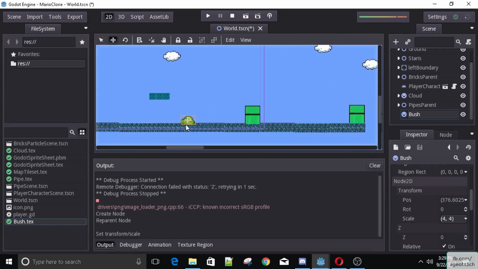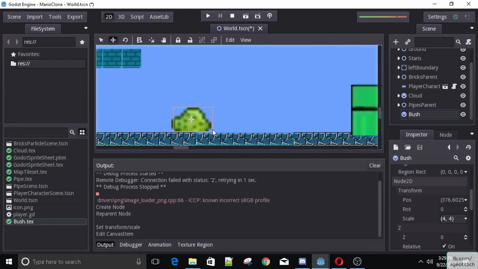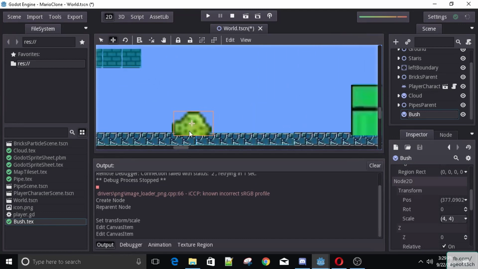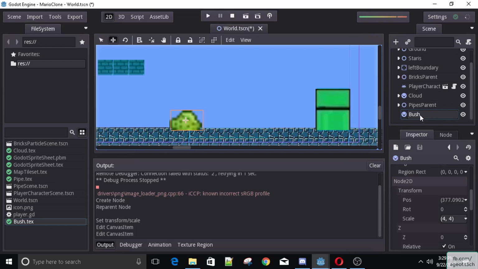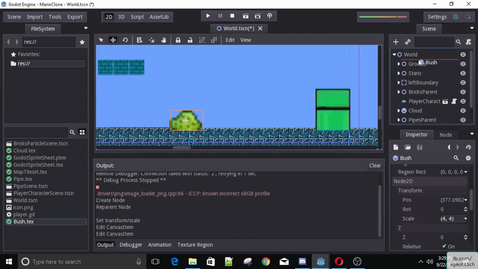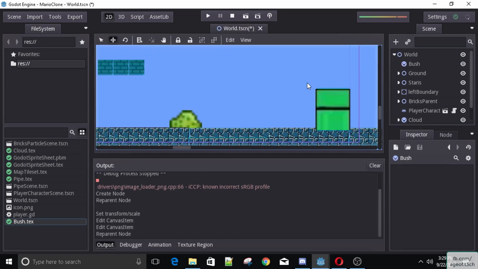Alright. And I actually want this bush to be below this ground. So how to do that? We simply have to put it above the ground in the hierarchy, and there we see the bush is now below the ground.